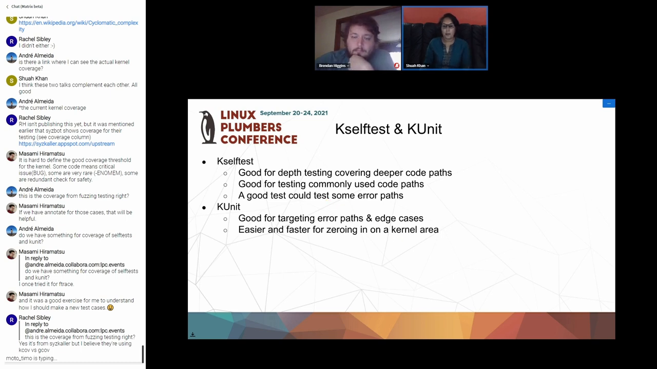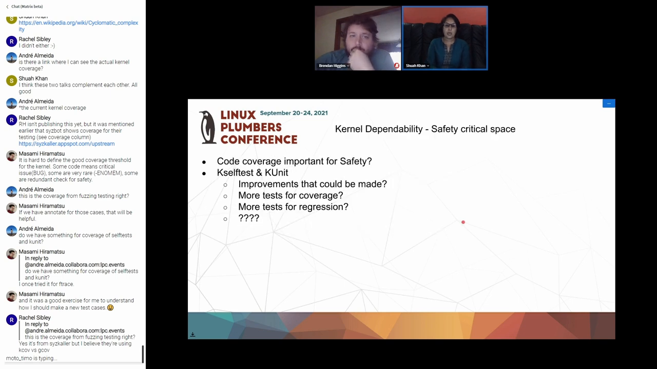All right. We want to open it up for questions now. Is code coverage important for safety? What is the importance? And also, what is a good number for code coverage? And what kind of improvements can we make to the framework itself? And also, like I said, tests are more important. The framework is there for tests to be written, and more tests for regression, more tests for coverage, and anything else. Questions, comments?